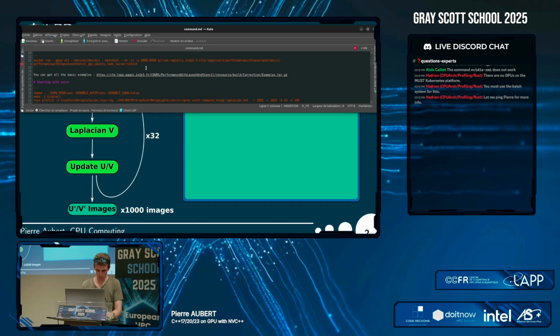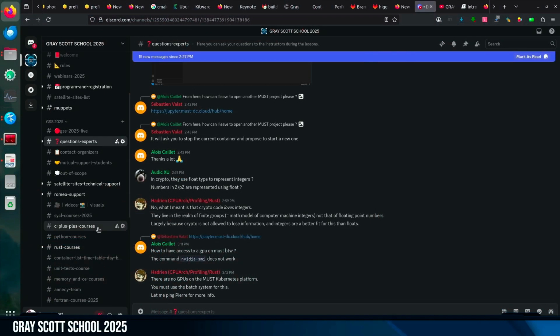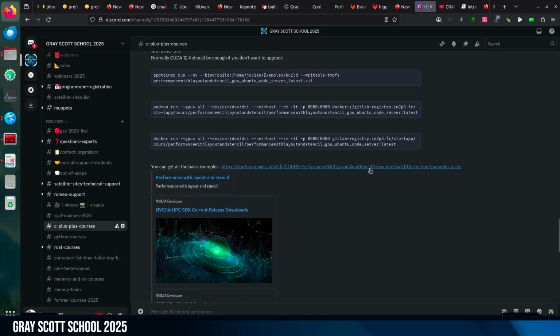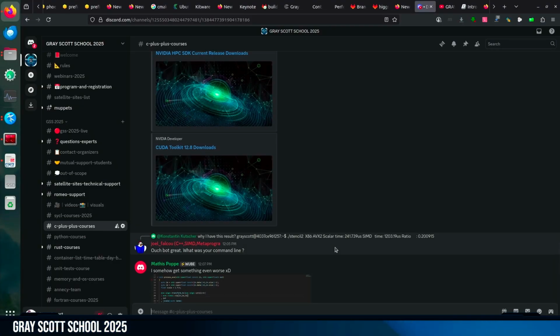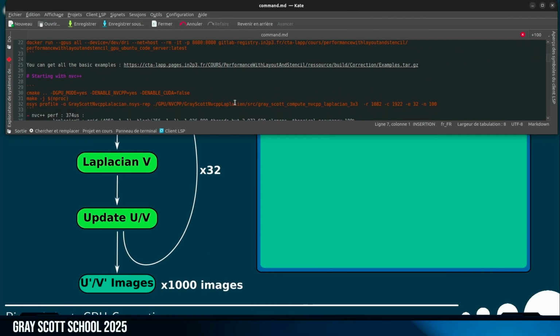And then I don't remember if I put the example, but I assume yes, maybe. Yeah, marvelous. So if you have a bare metal installation, you can also get the example. And then, what I propose to you.